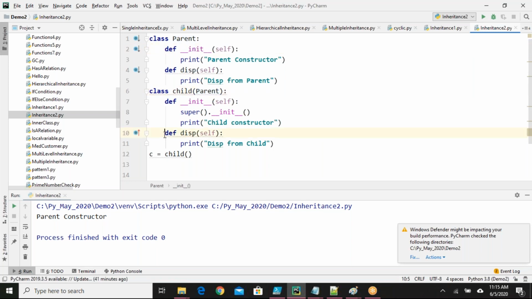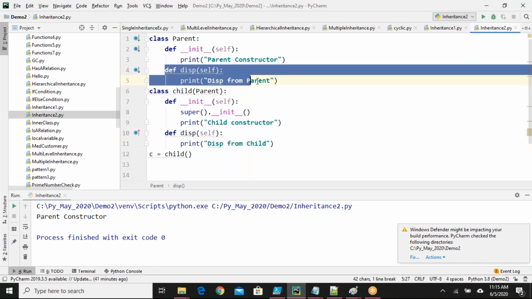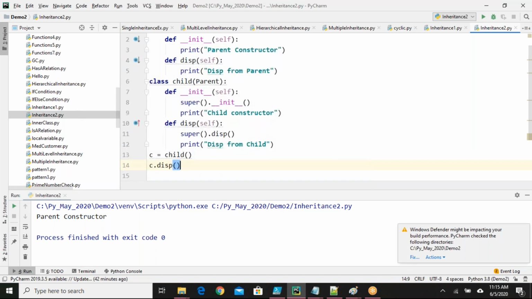Okay, in the same way, in the display method, I want to call this display method also. I want to execute both. When I call c dot display, I want to execute first the parent display method, then I want to execute the new logic of the child display method. So what I can do here, I can say super method dot display. That's it.